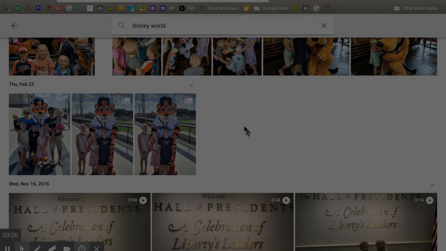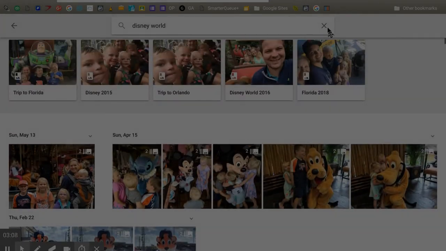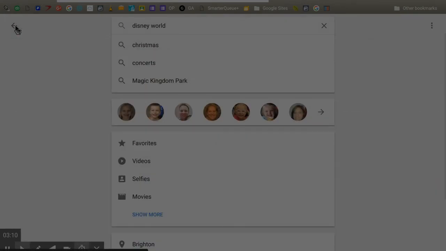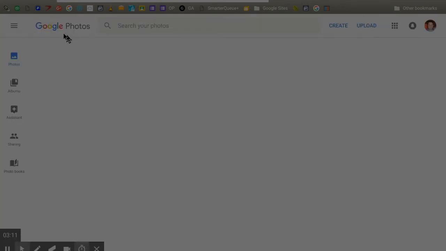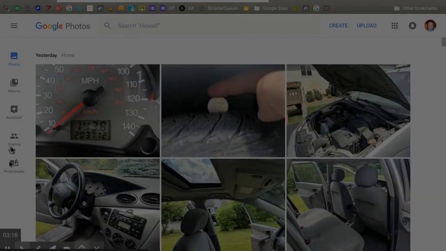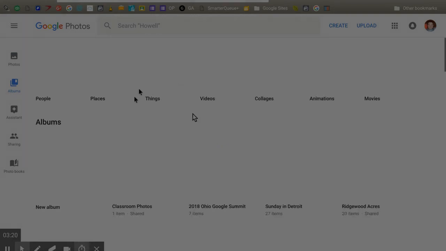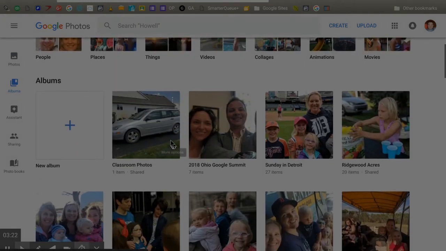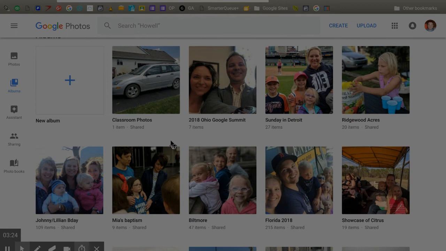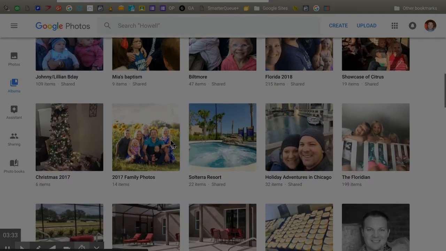Now, if you do want to create a collection of photos, you can easily do that by creating an album. I'm going to go back to the home screen. I'm going to look on the left side here. You can see albums, and I can create a collection of shared photos that I can share with someone. So this is very helpful if you take a class field trip to the zoo or something and you want to put those together and share those with parents. You could easily do that.